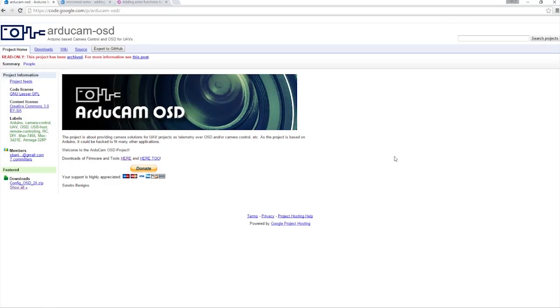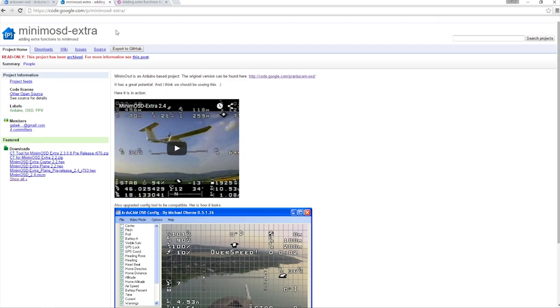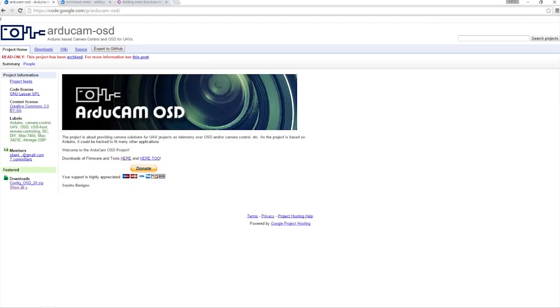We have two software options to get our OSD going, ArduCam OSD and MinimOSD Extra. They are the same software though, really. MinimOSD Extra is the latest version of the software and ArduCamOSD is the first version of the software. Some of you might be thinking, why would I refer to an earlier version? But the answer is simple.